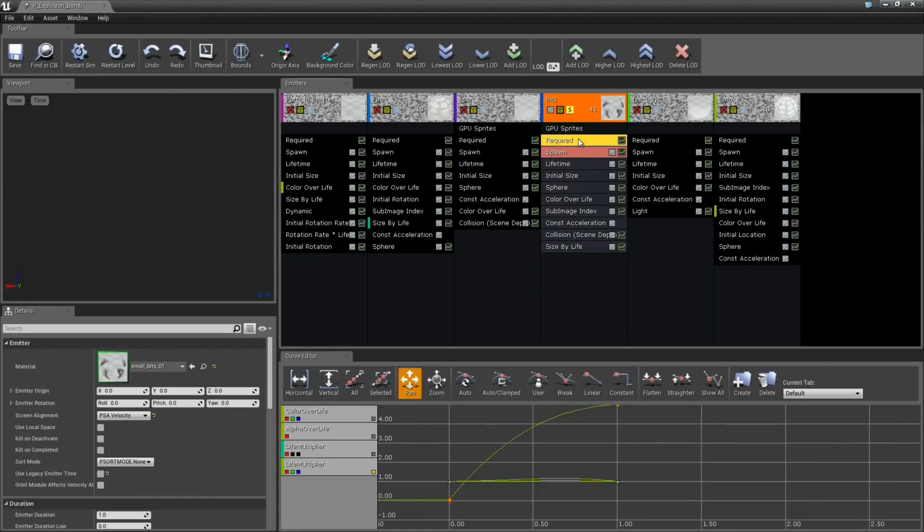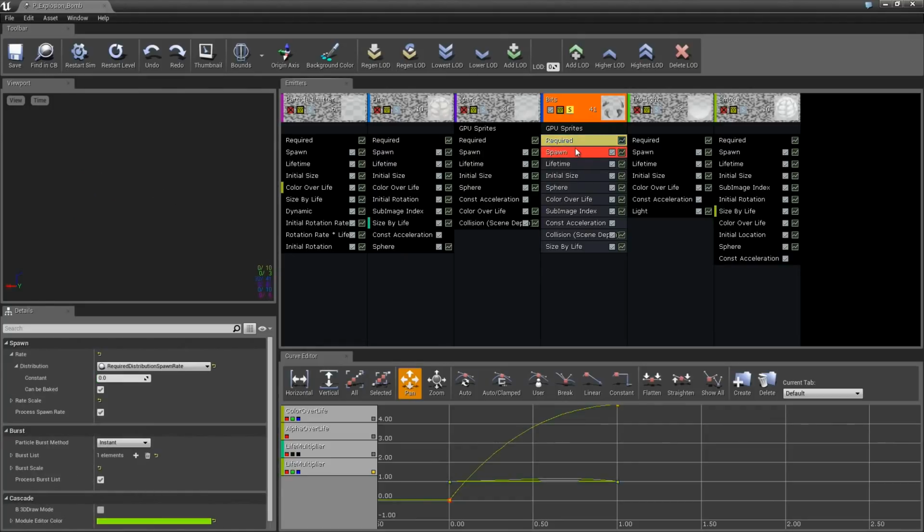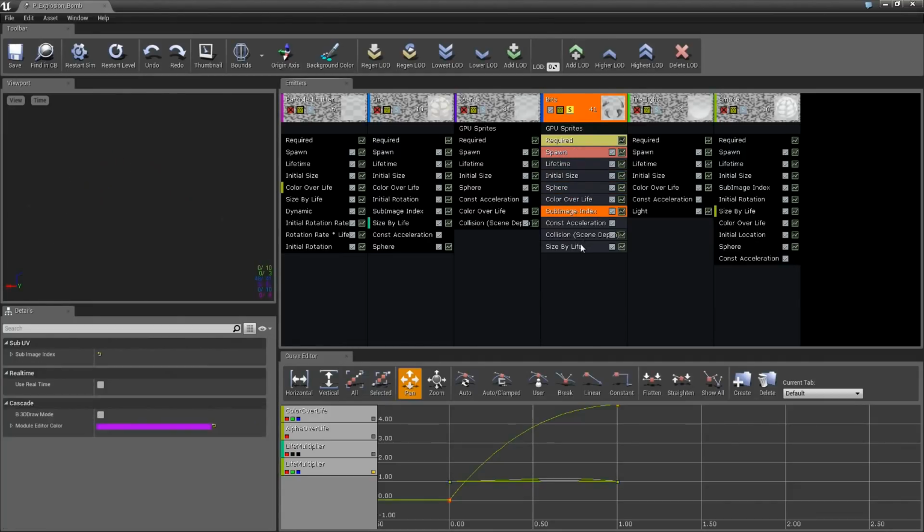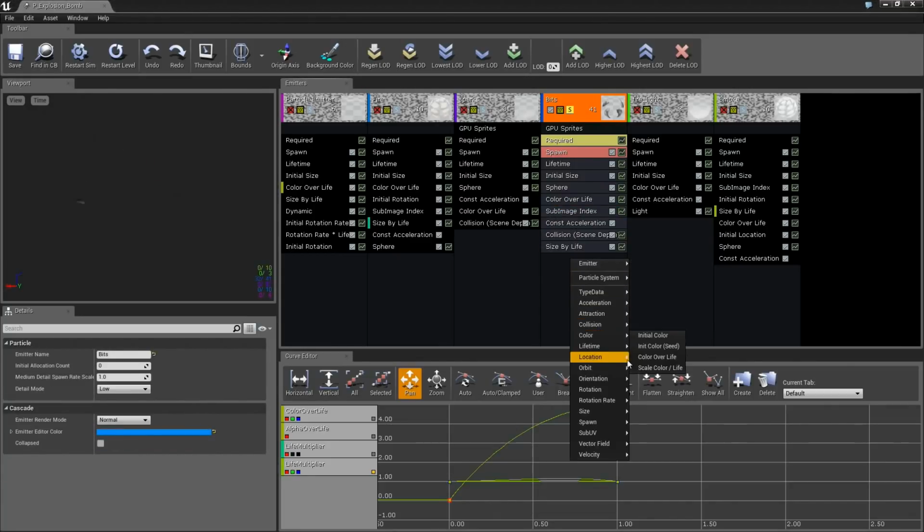There are some modules that you'll notice are the same throughout. You have the required module that will always be there, and you have the spawn module that will also always be there. You can't get rid of those. They're always going to be present. Every other module you can add or remove as you need to. As a matter of fact, you can right-click, and you have all of the modules available for this particular type of emitter. And when I say type of emitter, that's something I'll address in just a moment.